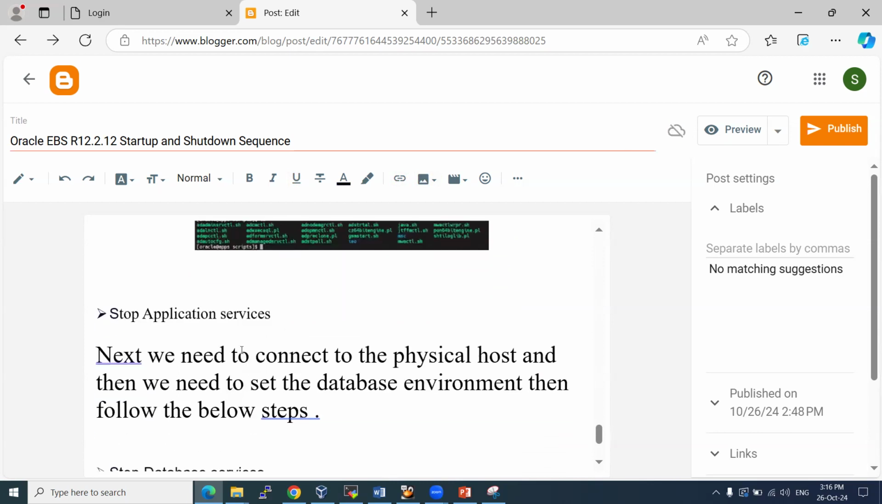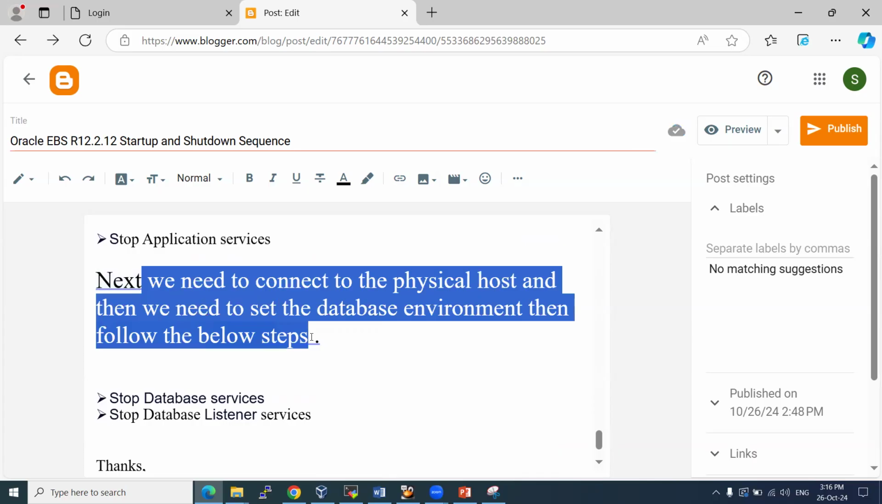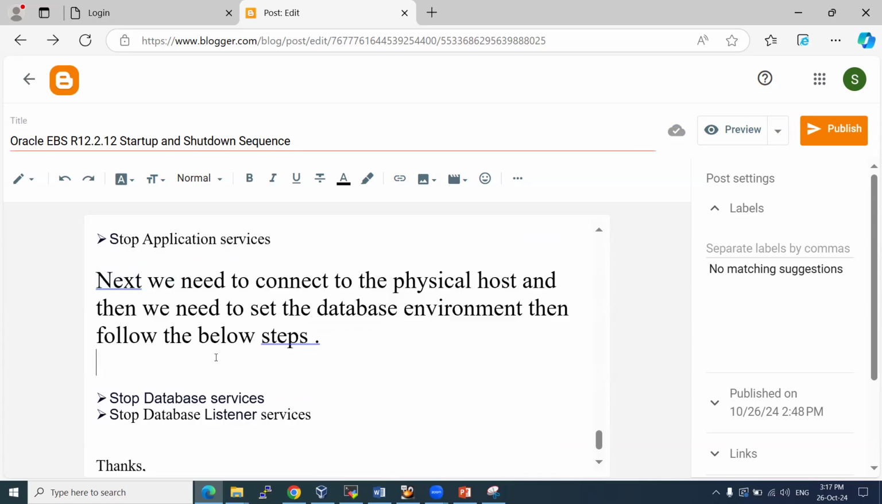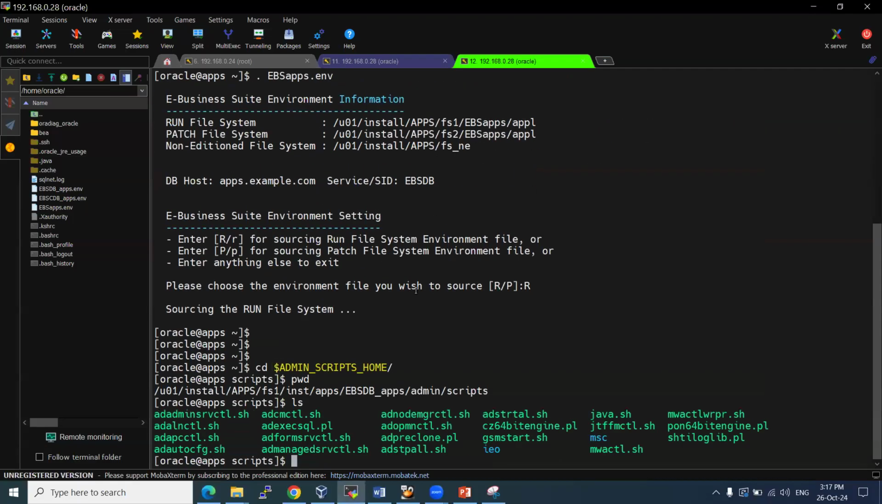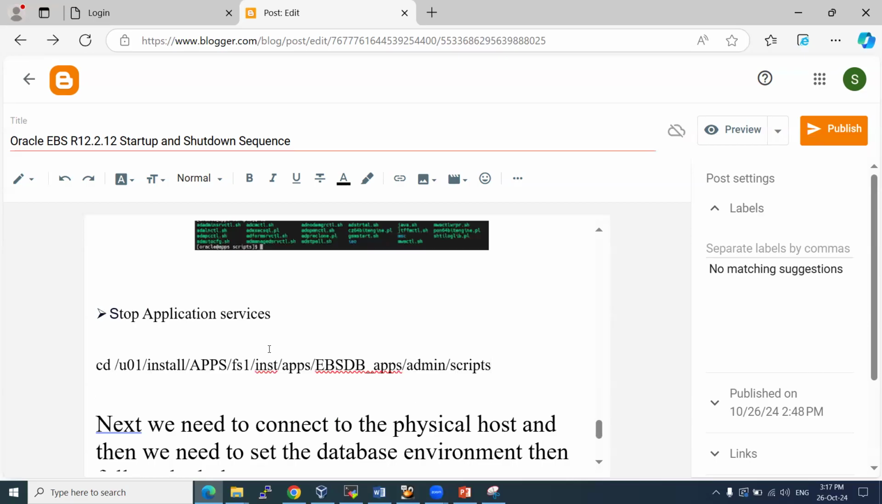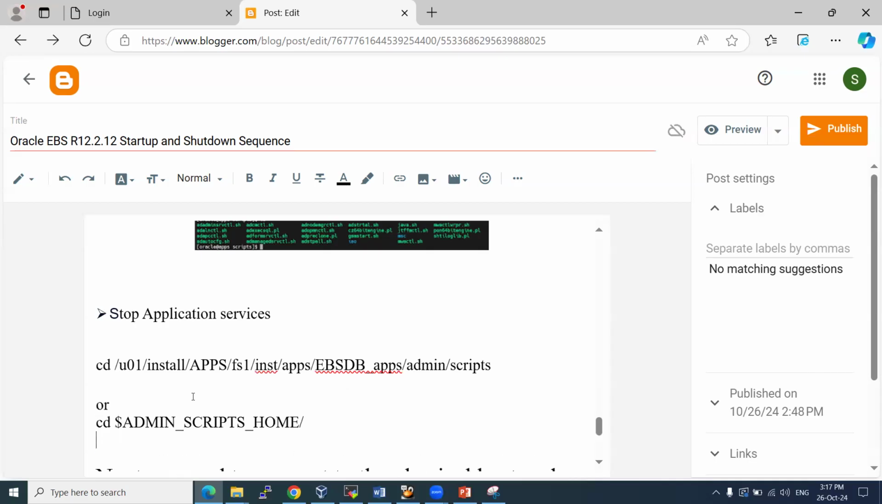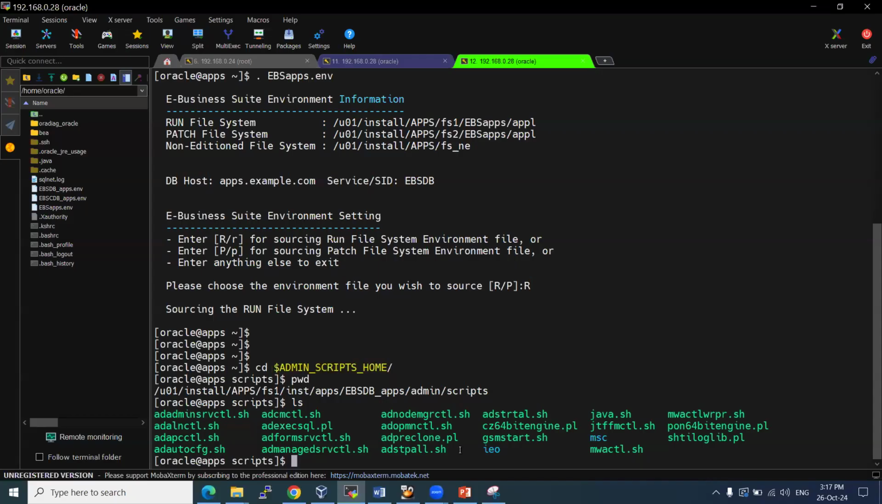Okay. Now we need to stop the application services, right? I have connected to this environment, I already set it here. How to stop? Go to the admin scripts home location, this location, cd, or you can use this command. Both are the same location. And then use the adstpall.sh script, adstpall.sh.